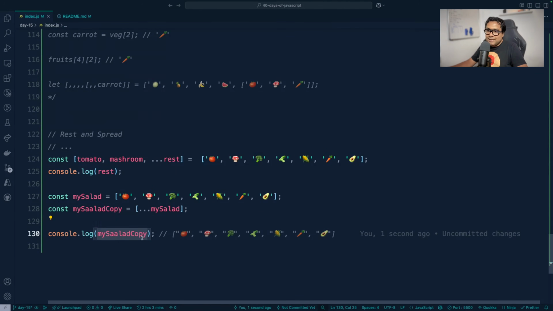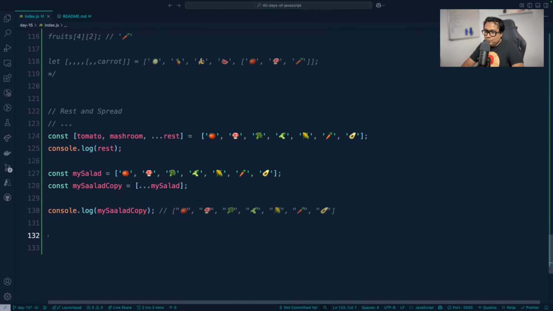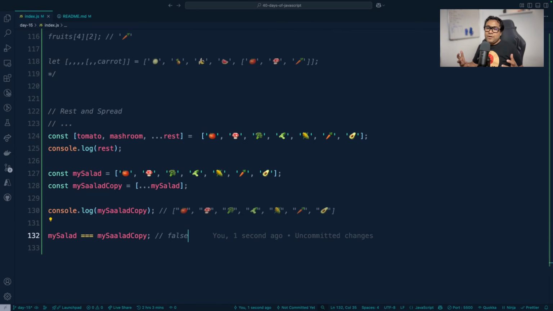Console.log of my salad copy is going to give the same salad elements for you. But definitely, if you try my salad triple equals my salad copy, this is definitely going to give you a false because of different references. So I hope now you are aware of both the rest parameter and the spread operator, their use cases, and you will be able to use them.